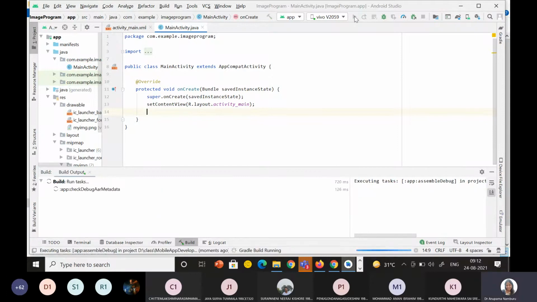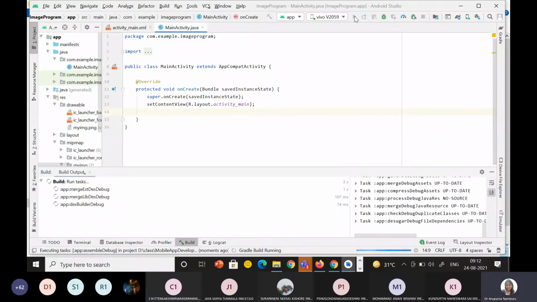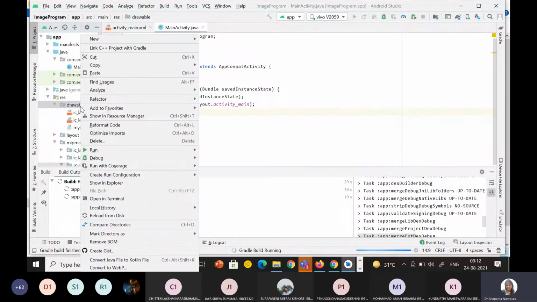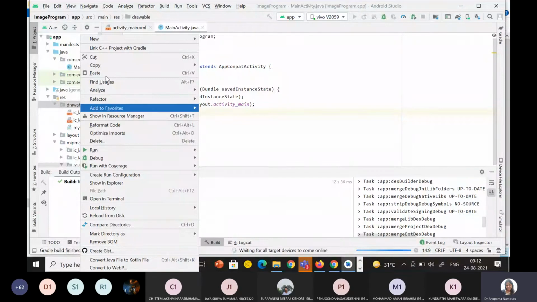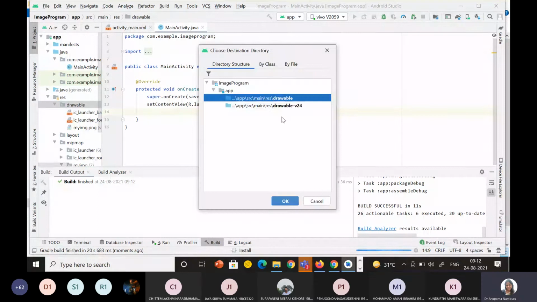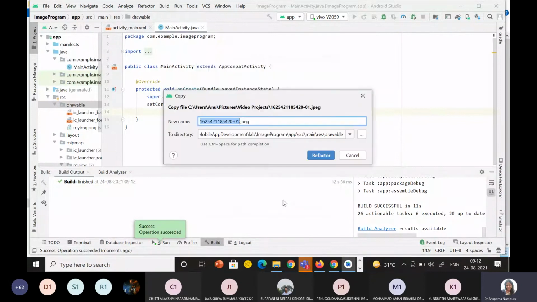That was the error. So what you need to do is just copy that image, and then you have to paste it in the drawable. So just right click. As it is loading, for the first time as I'm executing, it will be little delayed. So just right click and then click paste. When it asks, you can choose drawable or drawable version 24, just click on that.